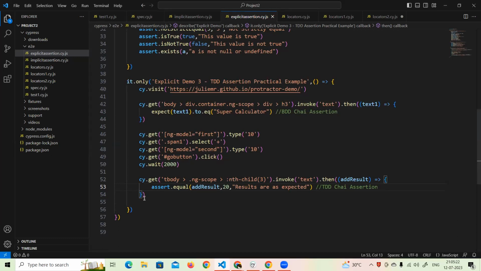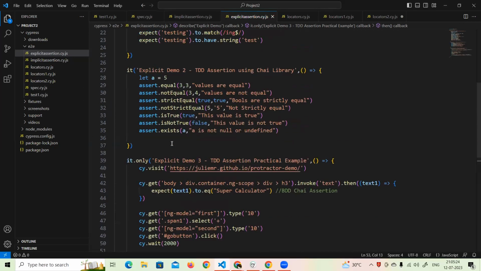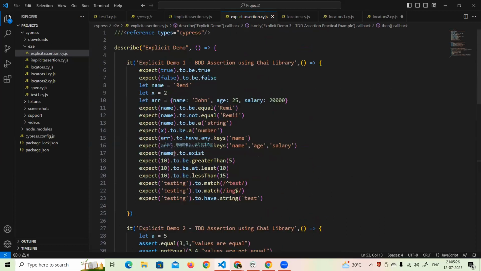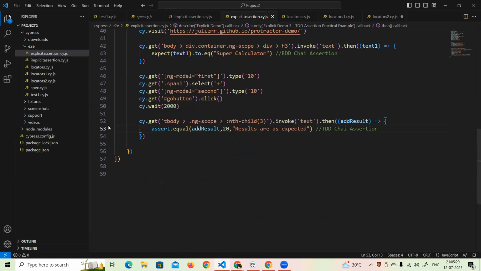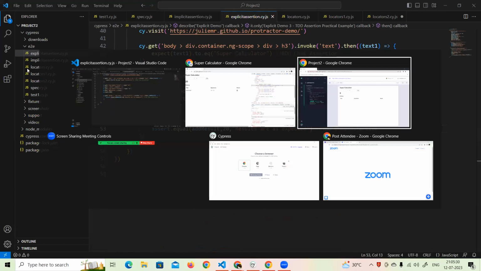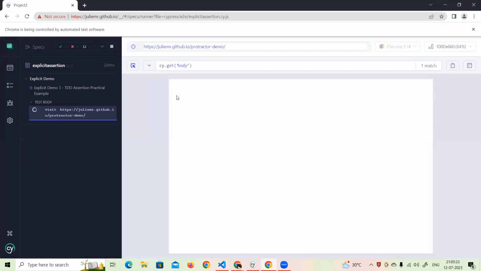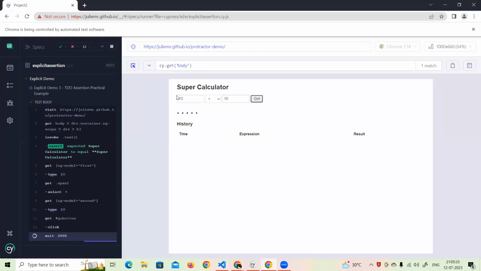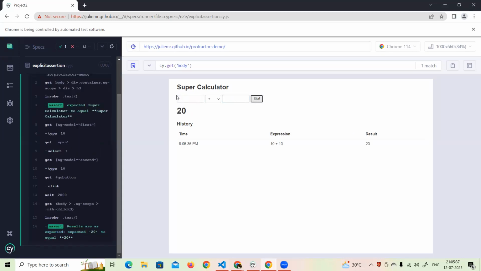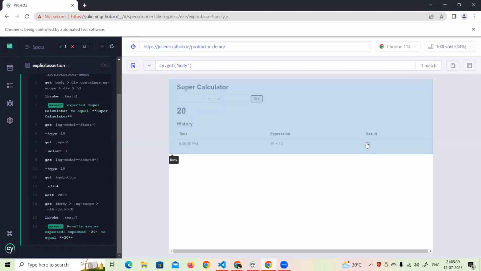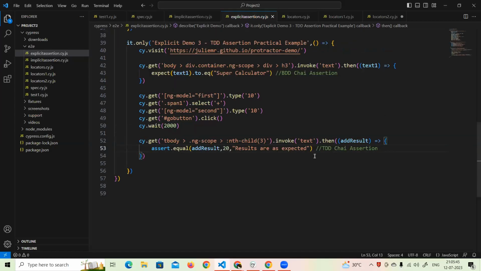Right. That's it. So now let me save everything. Let me ensure this is the only test case we are running. Let me run this and see whether it is working. Okay, so it is loading. Fine. You see now, it is comparing with this text. That's it.